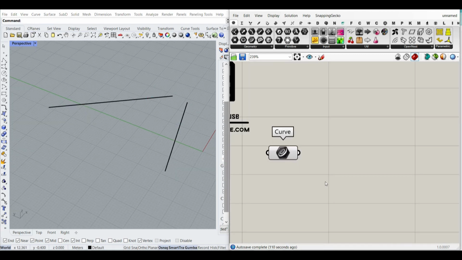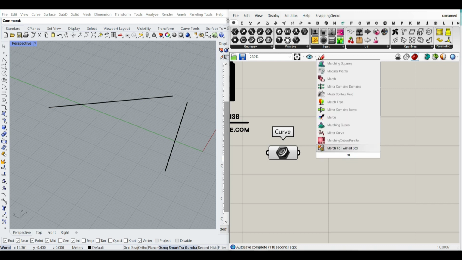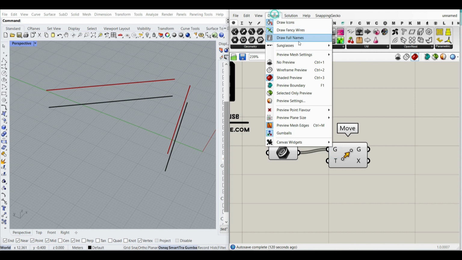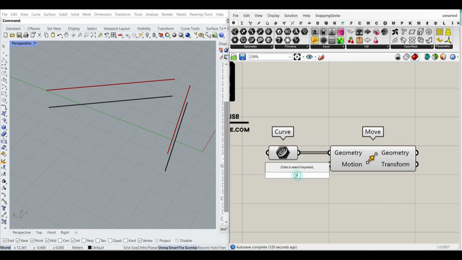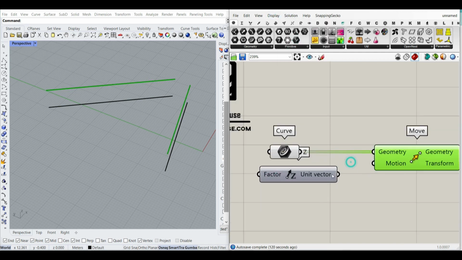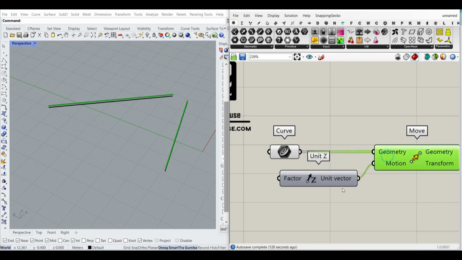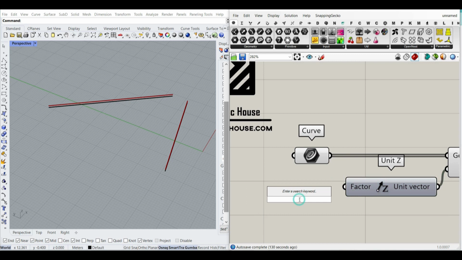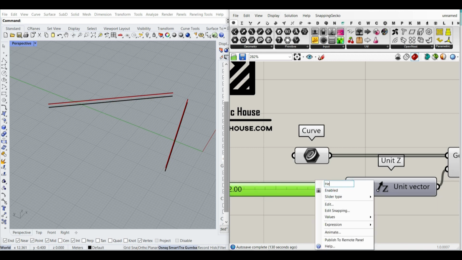So the first step is to move this up. I'm going to move, let's go to the full names, and I'm going to use that Z direction because we're going to define two lines and give that to the truss component. So I'm going to define a number slider for this, maybe from 2 to 10 based on the unit you have, and let's rename that to height.